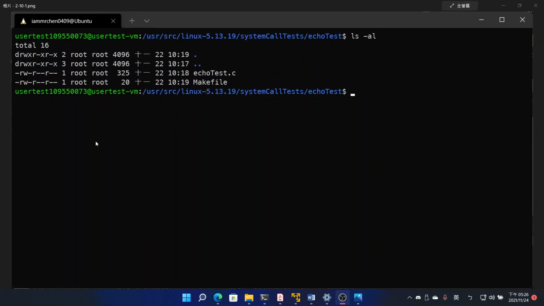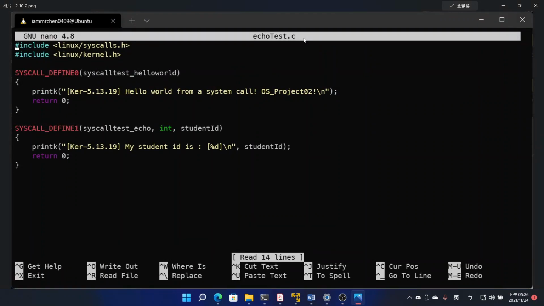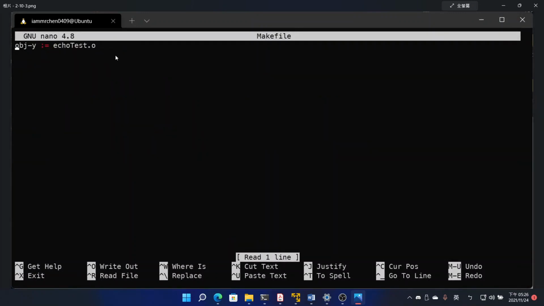For screenshot number 10, we do the same thing again, but this time under Linux 5.13.19, and we create the first folder, system call test, and of course a folder echo test, and we have echo_test.c and makefile in this folder too. And the content of the echo test is almost the same except for the kernel version we indicate here and here. And next one is makefile. Makefile is the same because the file name is also the same.